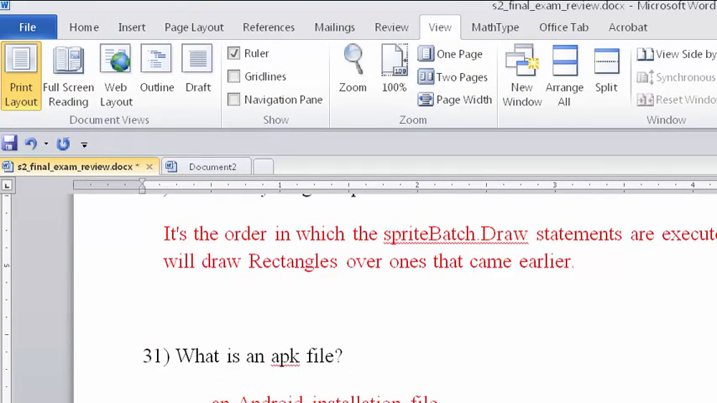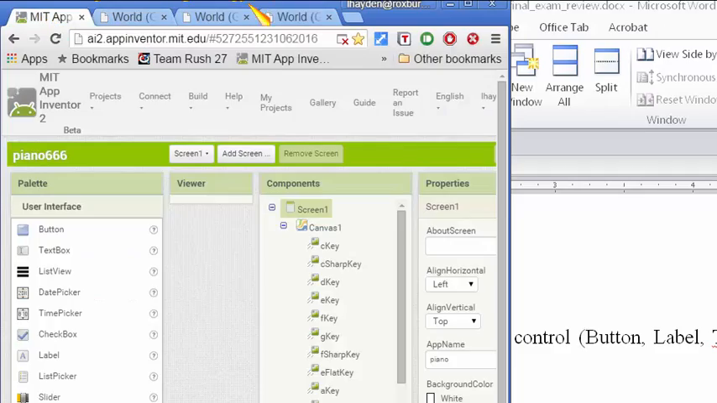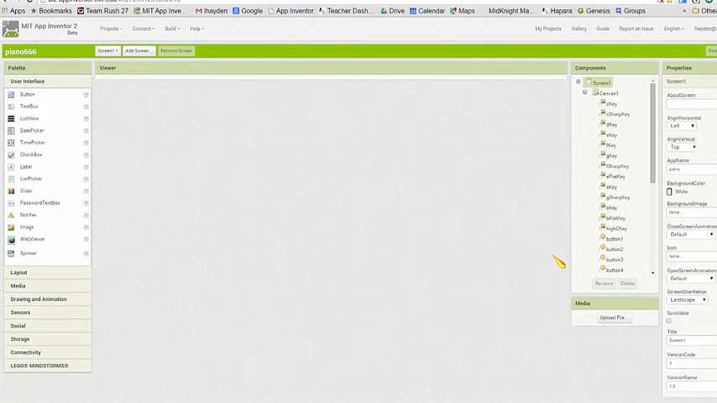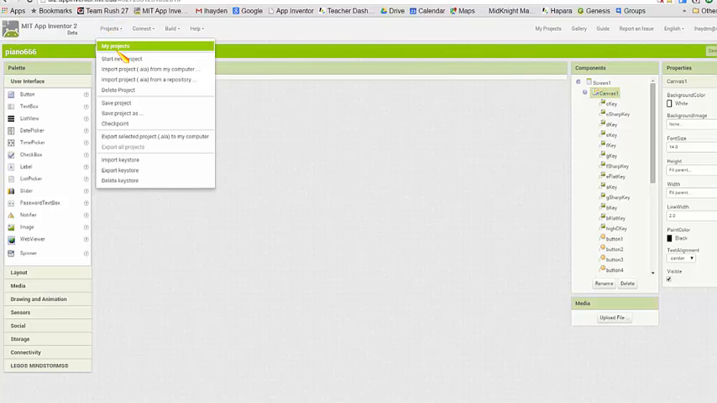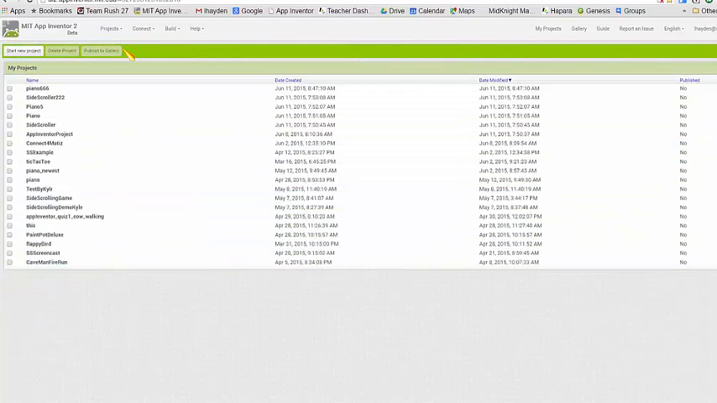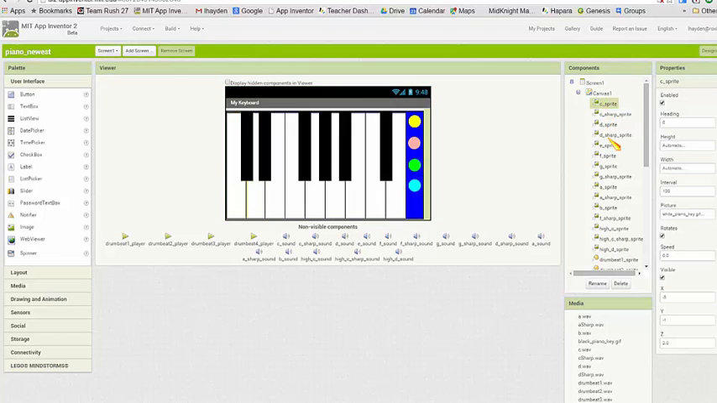List several things that are being done to a control button in the design view of App Inventor. Alright, so if we go into App Inventor, let me open one of my projects. Okay, so here are your controls or components. You can do many things with them.